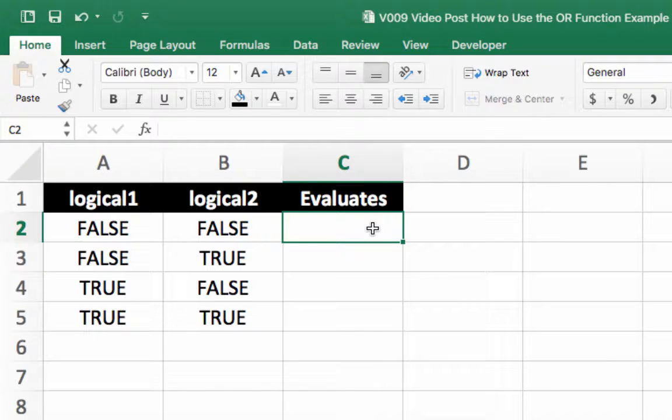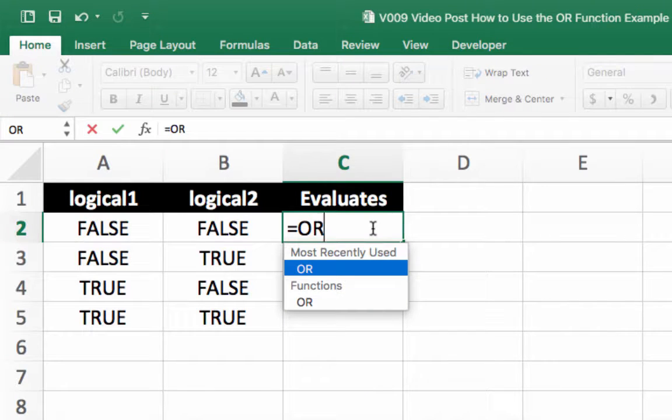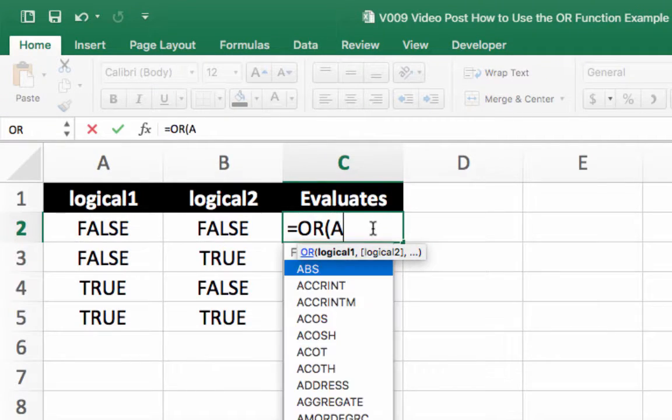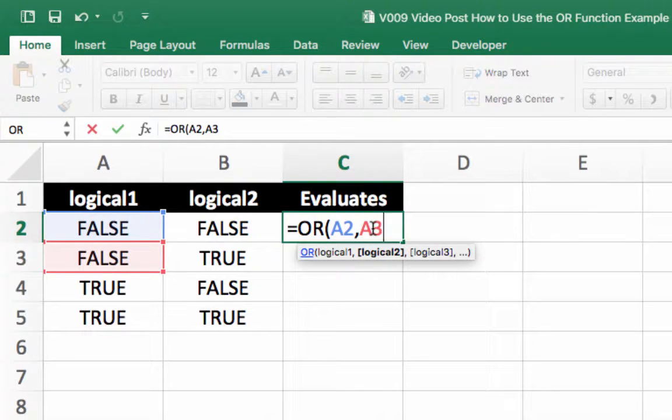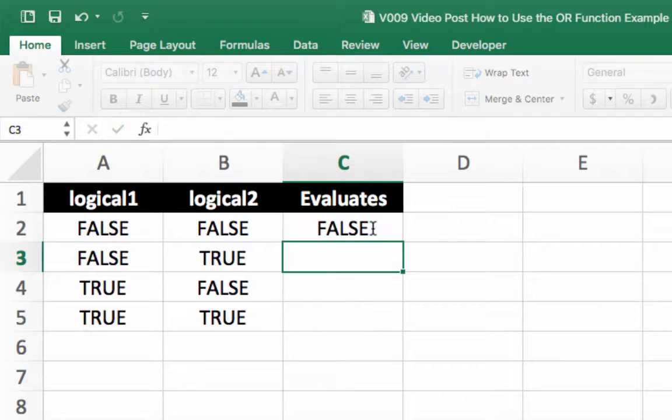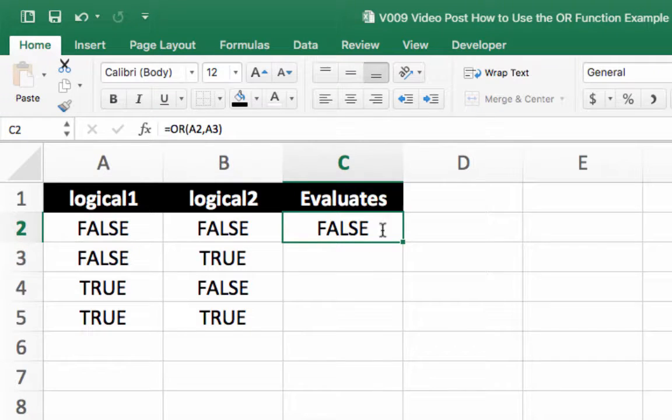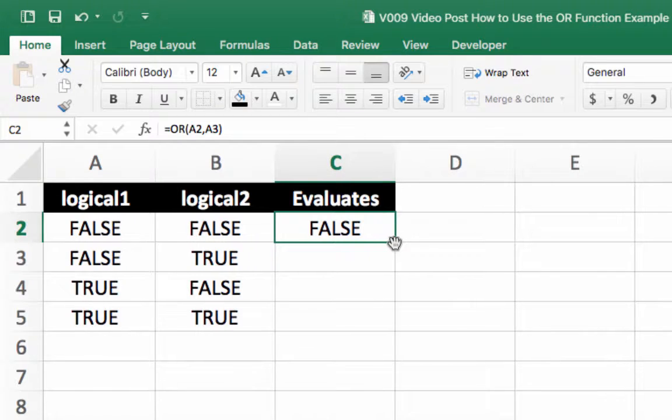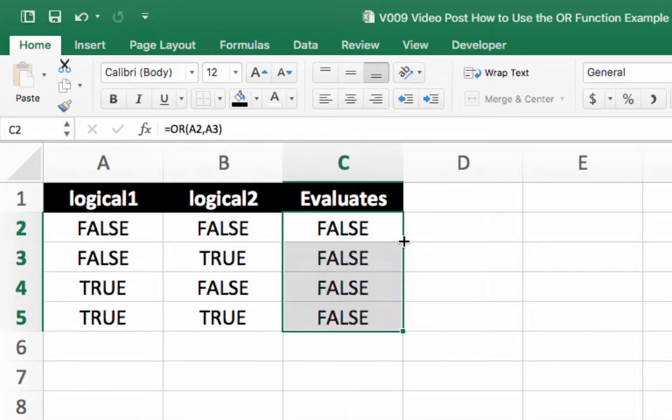So we're going to type in column C a formula that's going to evaluate column A and column B. So here we go. Equals OR, and the first parameter will be A2 and the second parameter will be B2. And you'll see there that when we've got false for logical 1 and false for logical 2, it evaluates to false. So now let's take a look at the rest of these options here. I'm just going to flash fill this.